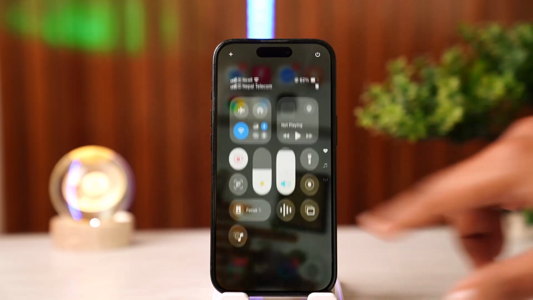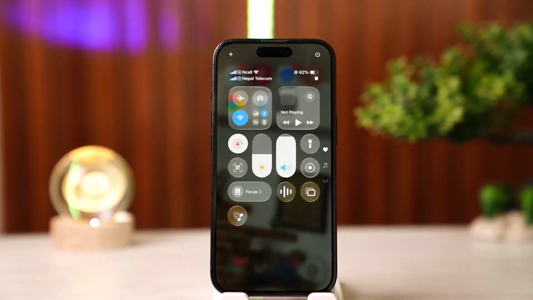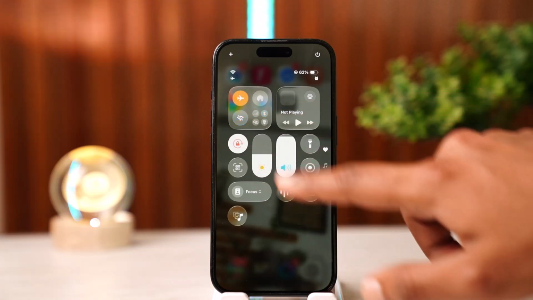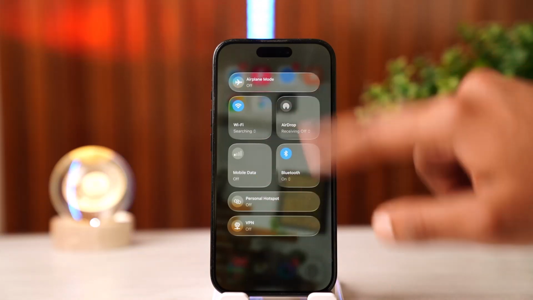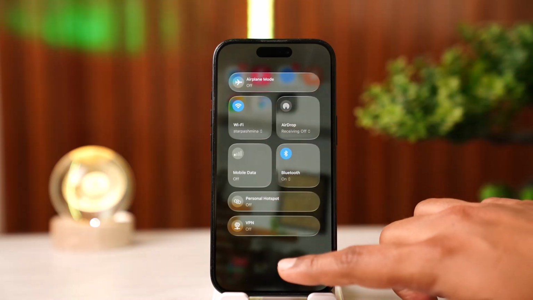The first thing you want to try to do is ensure a stable connection and disable VPNs, which can interfere with access. Also, try switching between your Wi-Fi and your cellular data, and also try toggling on and off your airplane mode just to give it that quick little refresh.